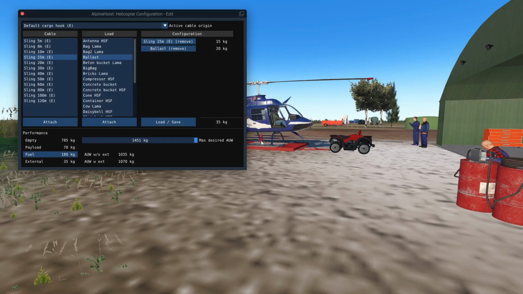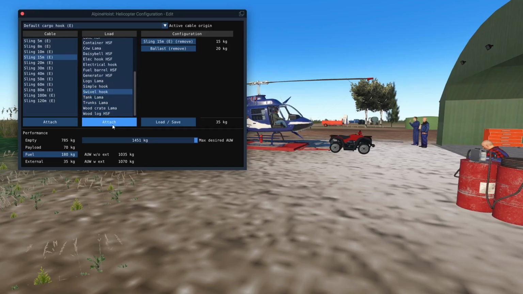Okay, and as you can see here, if you had that white and red cube, it means that you have not allocated the slung object as we just did. So don't panic, you can continue, and then I will attach my hook. Where is it? Swivel hook, or however it's pronounced. English is not my first language, and attach. Okay, so here I have my sling, I have my ballast, and I have my hook.